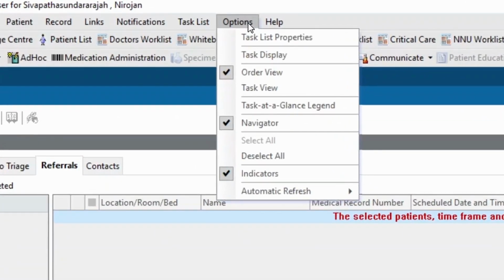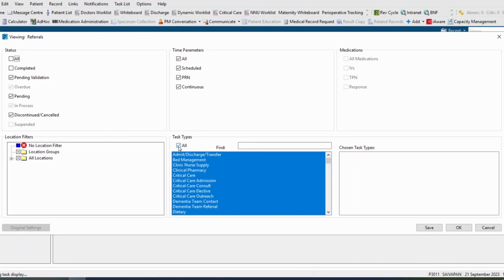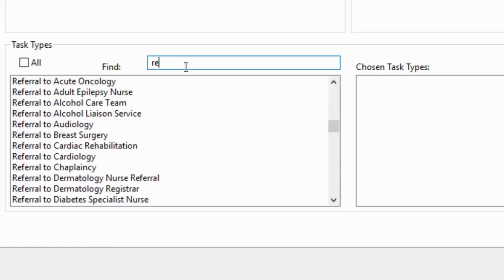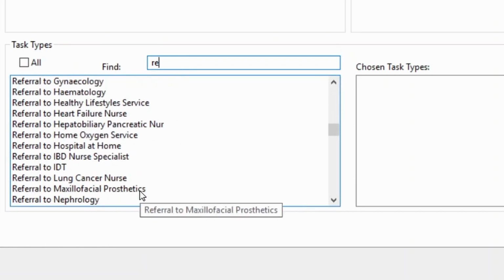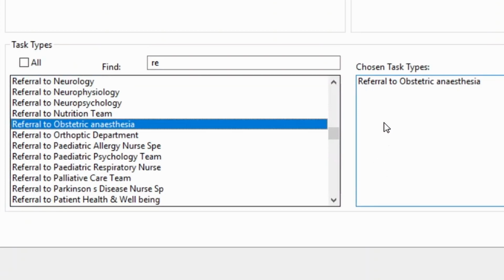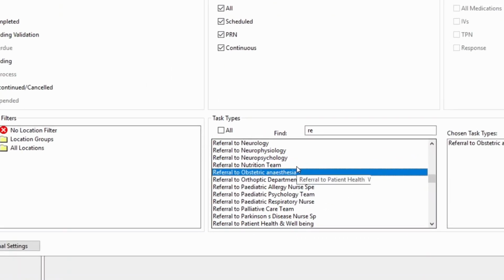Click on Options and choose Task Display. Uncheck the All checkbox. You can then scroll down and find the referral list that you would like to view, or you can search for it. We're going to look for the referral to obstetric anesthesia task list. You found it, and click on it, and when you do, you'll notice it has now appeared in your chosen task types. You can have multiple of these selected if you so choose.